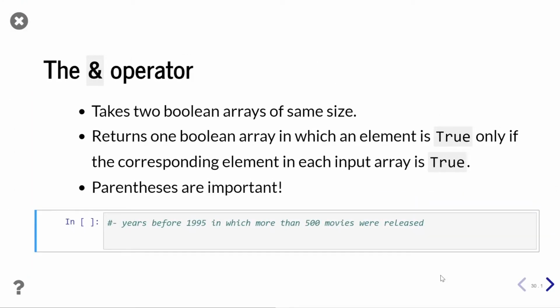So this ampersand operator is our way of saying and when working with Boolean arrays. It takes two Boolean arrays of the same size and returns a new Boolean array in which an element is true only if the corresponding elements in both input arrays are true. Now, the parentheses are important, as I said. If you forget the parentheses, the code will still run, but it will not give you the right answer.